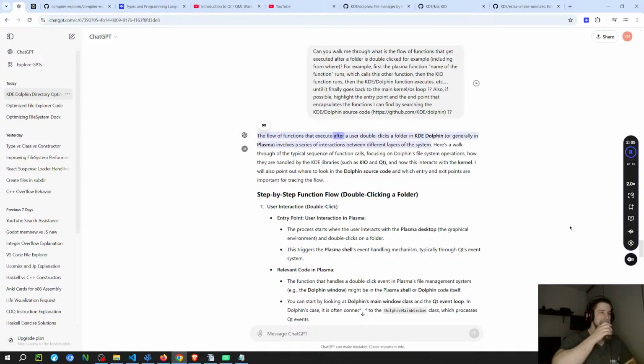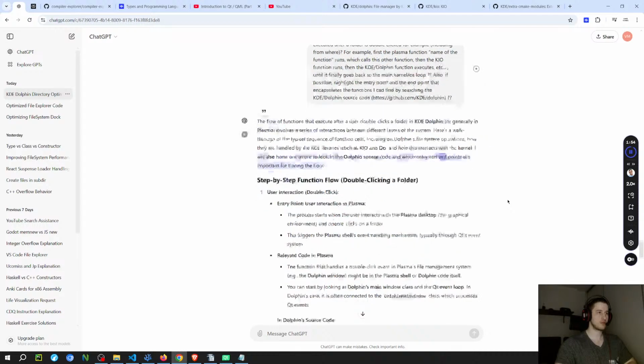The flow of functions that execute after a user double-clicks a folder in KDE Dolphin, or generally in Plasma, involves a series of interactions between different layers of the system. Here's a walkthrough of the typical sequence of function calls, focusing on Dolphin's file system operations, how they are handled by the KDE libraries such as KIO and Qt, and how this interacts with the kernel. I will also point out where to look in the Dolphin source code, and which entry and exit points are important for tracing the flow.